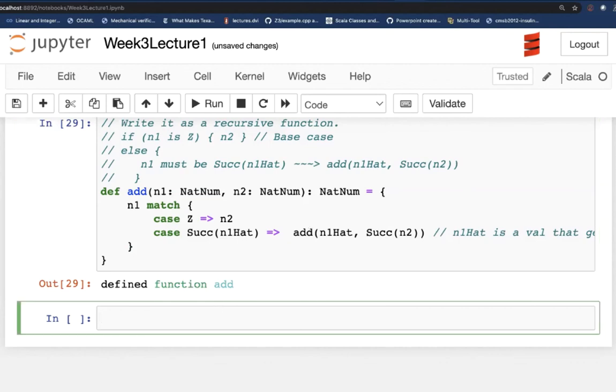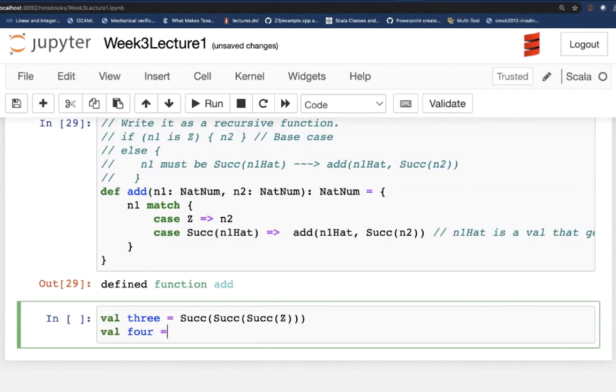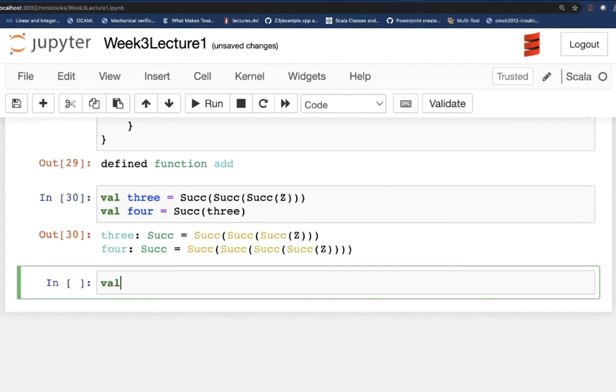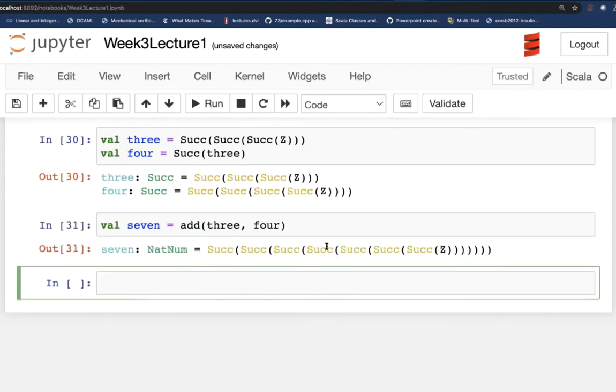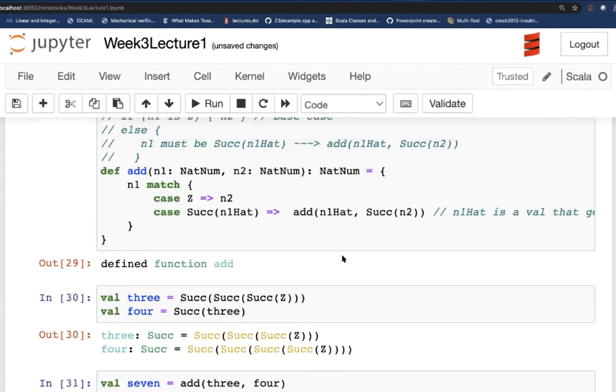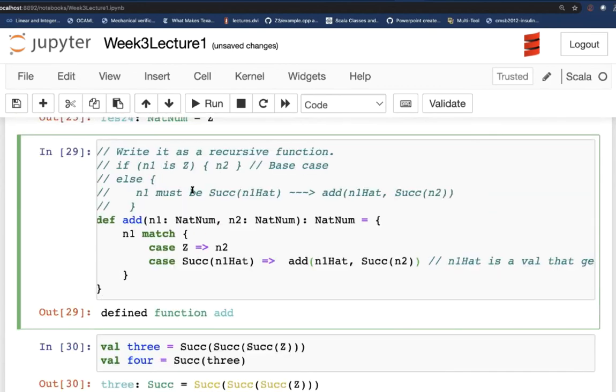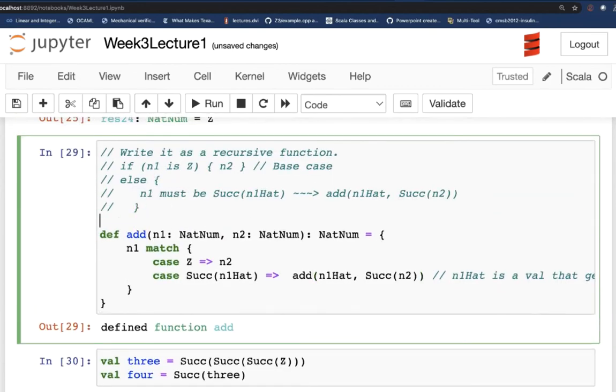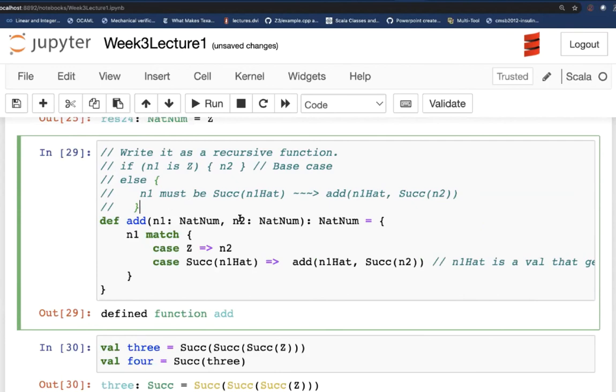So as an example, let me define val3 equals successor of successor of successor of 0, and then val4 equals successor of 3. So that defines two numbers. Then I can define val7 equals add 3, 4. So now you have this whole thing. And the nice thing is it's tail recursive. So you can write your annotation, @tailrec, and Scala will come in and turn it into a tail recursive function. Very good.